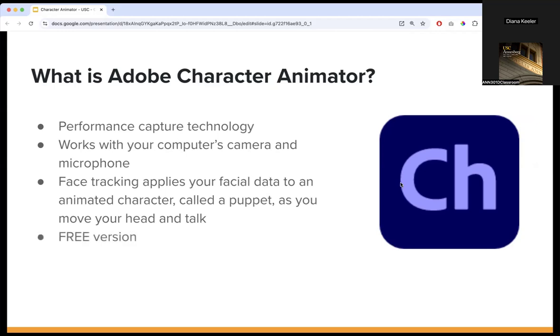And there is a free version of this. So even if you don't have a full Creative Cloud license, you're able to access this and kind of play with it. But we all have the Adobe Creative Cloud, so we're going to be going over the paid version today as well. And so this was a really new and exciting technology. It came out around 2013, and it was one of the first times that you can actually talk to an animated character in real time.